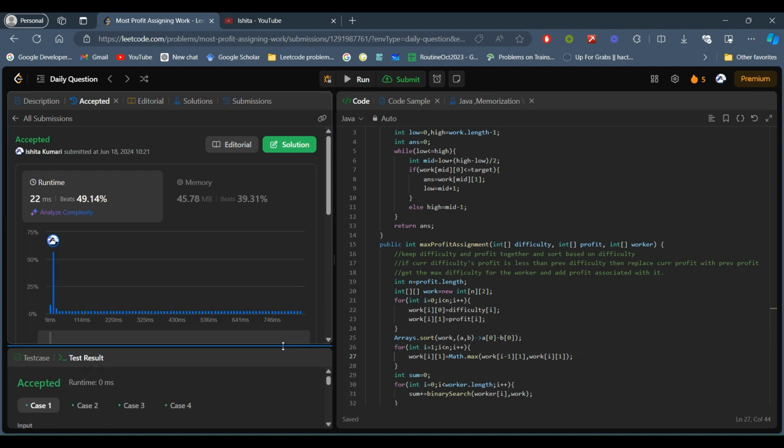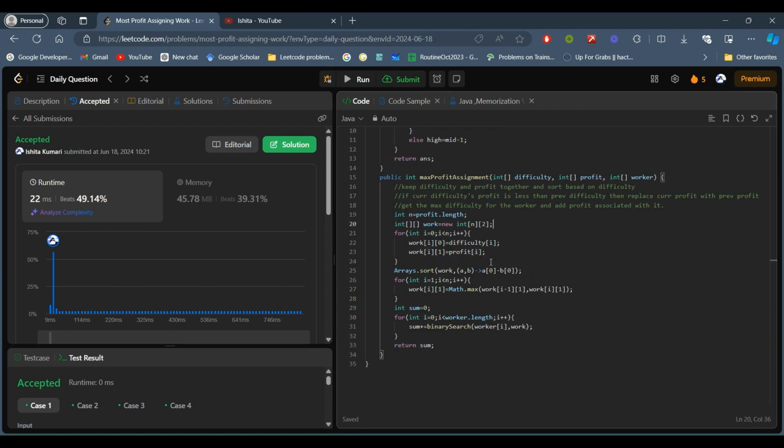Yeah. So here we can see it is beating 49%. Okay, let's go with the time complexity and space complexity associated with this solution. So time complexity will be big O of n log n, because we are using Arrays.sort, which takes n log n time complexity, and for binary search also we are taking n log n.